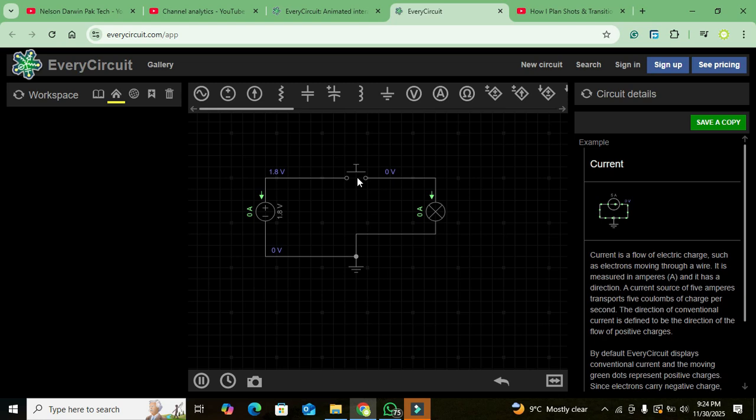So in this way this circuit has been made. Hopefully you got the concept of how you can draw a basic and simple circuit within the everycircuit.com online simulator.